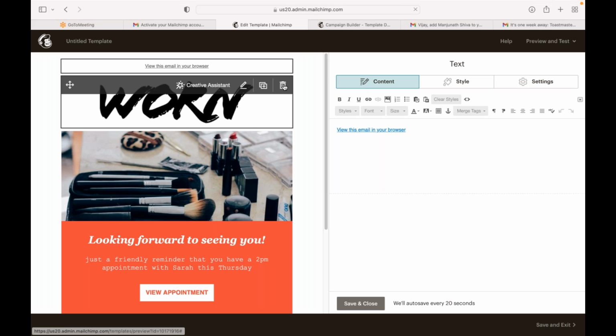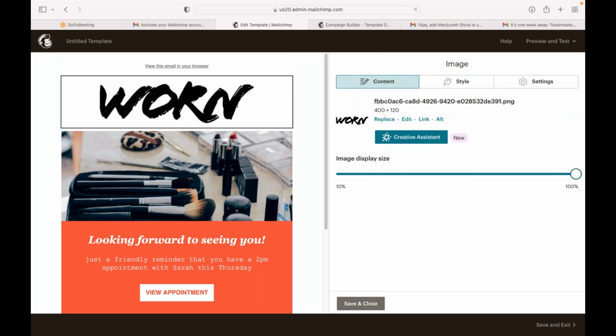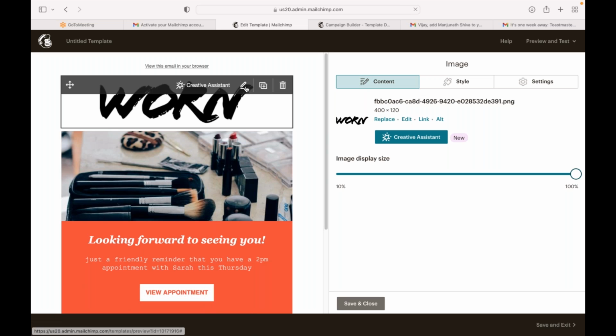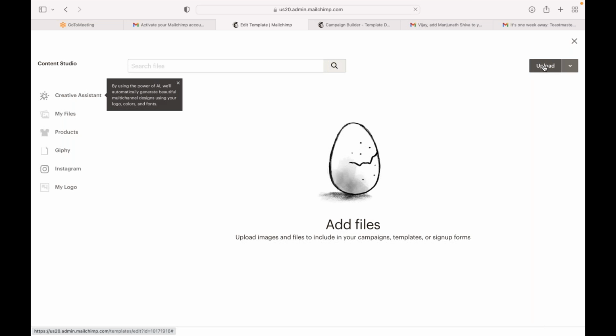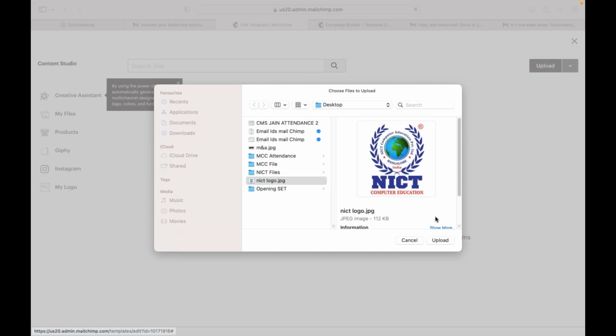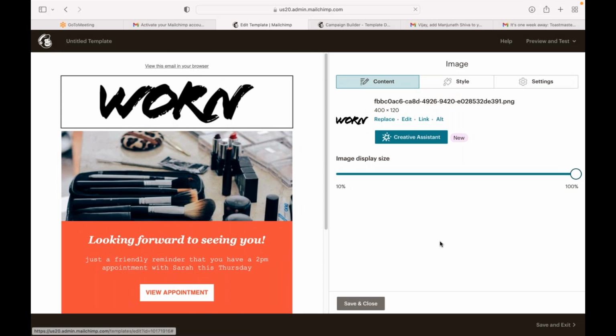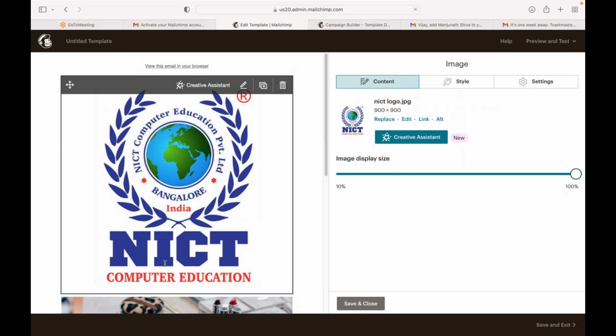Okay, I'll just change the logo. I'll use an image here. Instead of this, I'll use NICT here. Let me see if I can do that. You can come here and upload the file. I have a logo, I'll just work with what I have right now. Here you can put your own logo and images you like. According to the size of the image, it adjusts itself.